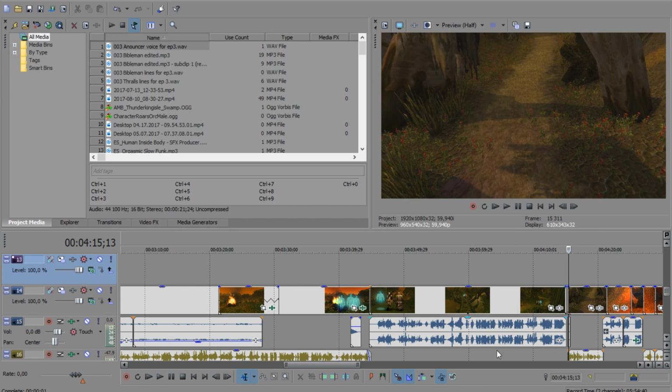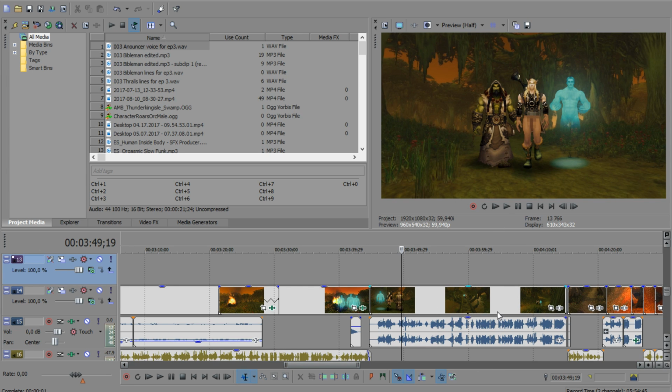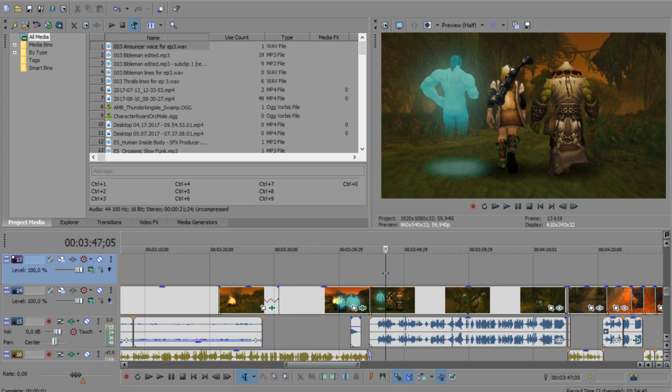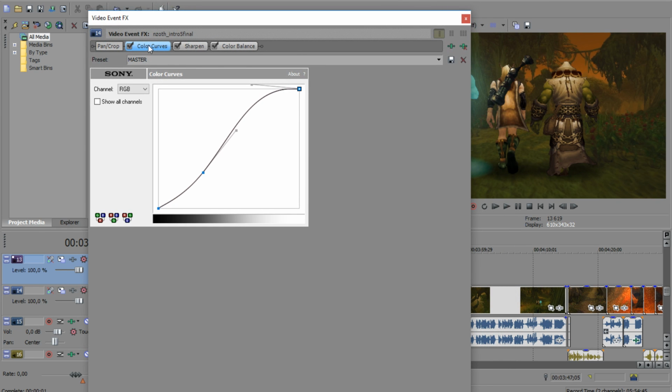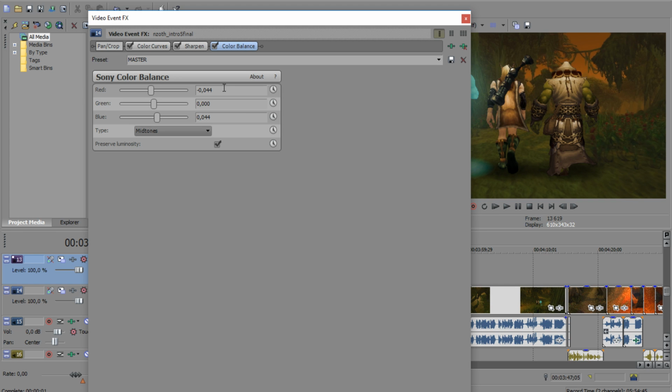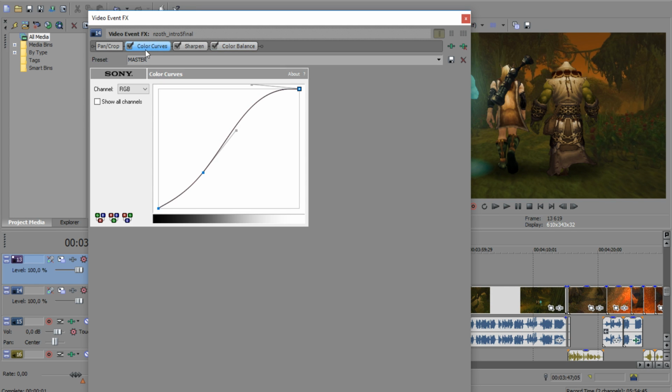Right. Now, it's looking pretty good so far, but we can make it look even better. Truth be told, I did go and watch some tutorials on how to master making things look more cinematic. And the ways that we can do that with Sony Vegas is with color curves, sharpen, and color balance. So what I've done, this is a preset by the way, so that I don't have to always do it manually. I've made it look so that it's here.